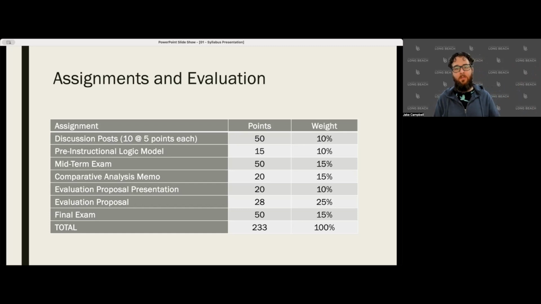Then there's the final proposal assignment, which is the post-instructional assignment for this course, and the final exam. All of these things build on one another. Most of this will help you because you will also use published literature to help justify the design that you use in the evaluation proposal, and that's where the memo will come in. Everything builds on one another to set you up for success in the final assignments.